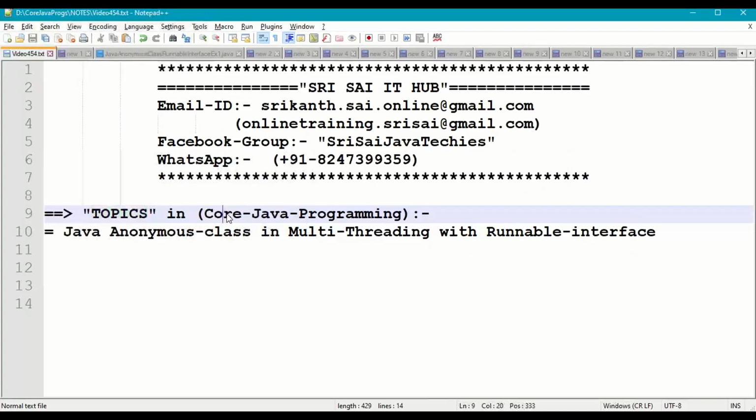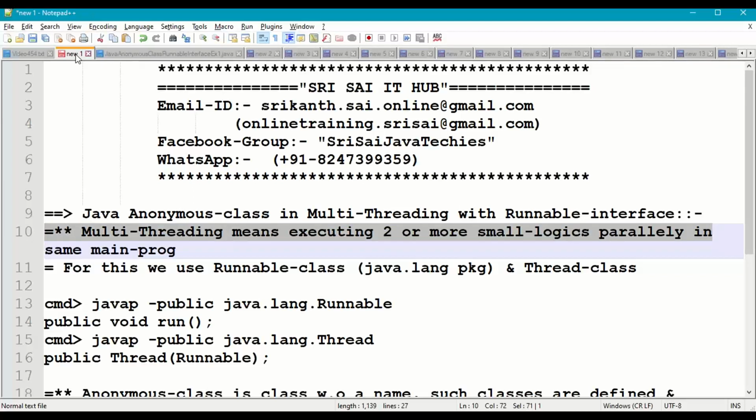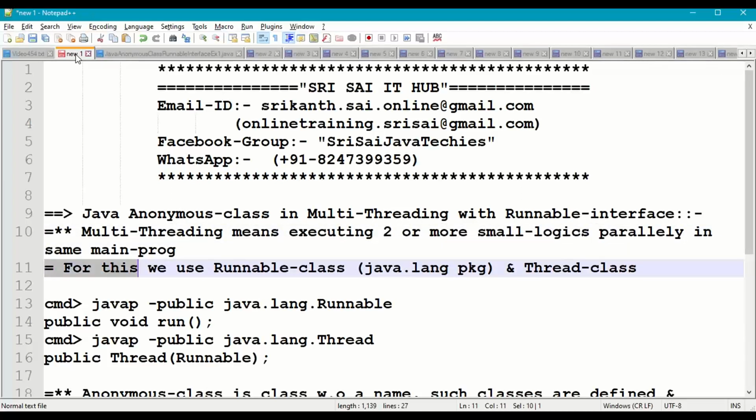In this video of Core Java Programming, we are going to discuss the following topic: Java Anonymous Class in Multithreading with Runnable Interface. So first of all, what is multithreading in Java? Multithreading means executing two or more small logics parallelly in the same program along with the main method. To work with multithreading, we use the Runnable class, which belongs to the java.lang package, and we can also use the Thread class.